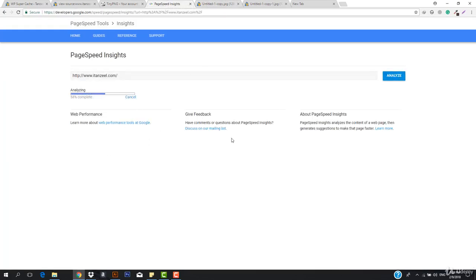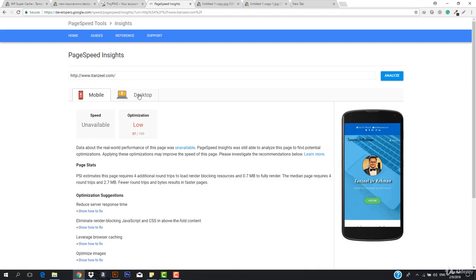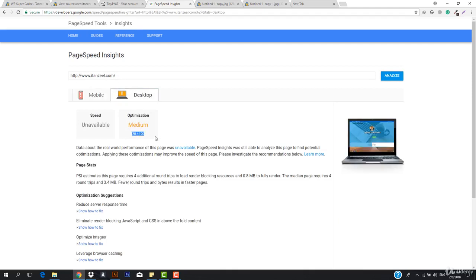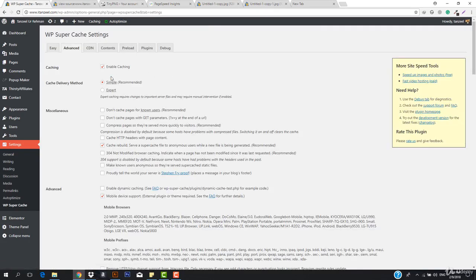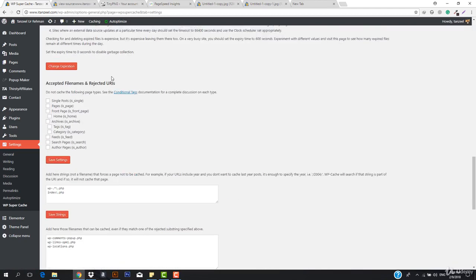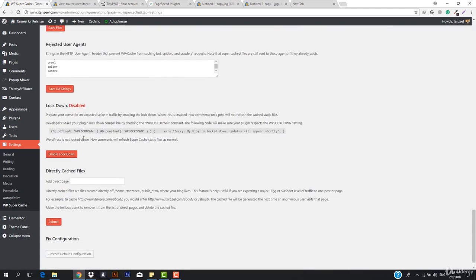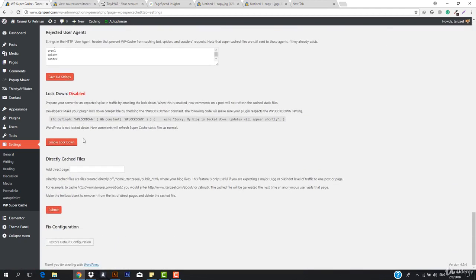Now let's see if our website speed has increased or not. It was 76 before. Let's see. So it's still there. WP Super Cache is not doing much. There are advanced settings that you can find in its documentation. You can read what those things are used for, and then you can work with them.